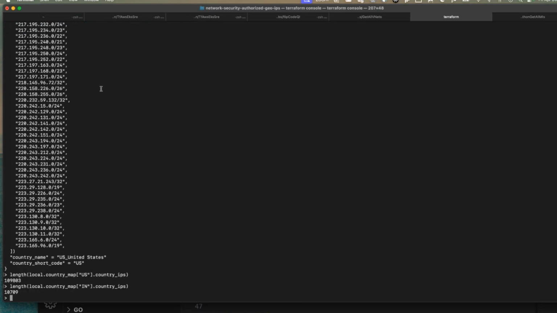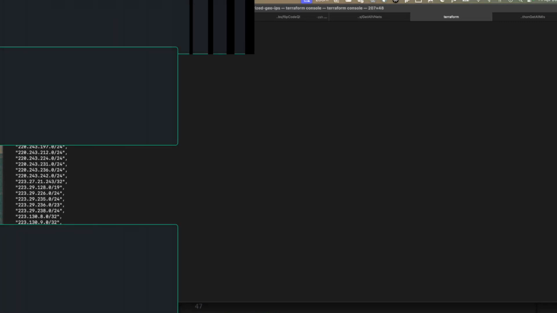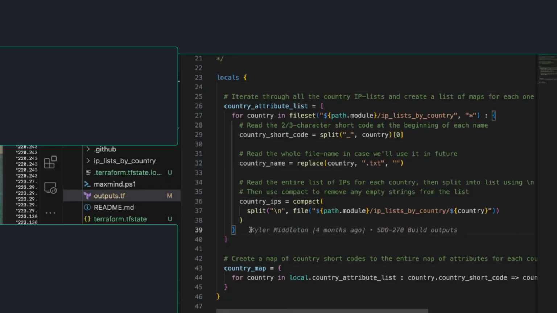But I just was curious if I could write an iterative that would read all of them. There are 250 countries represented in this data set, all with just some number of IPs, ranging from a couple for Andorra to like 110,000 for the United States. And I was able to get it working eventually.